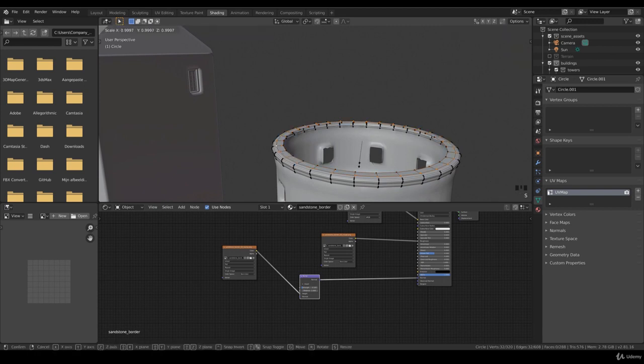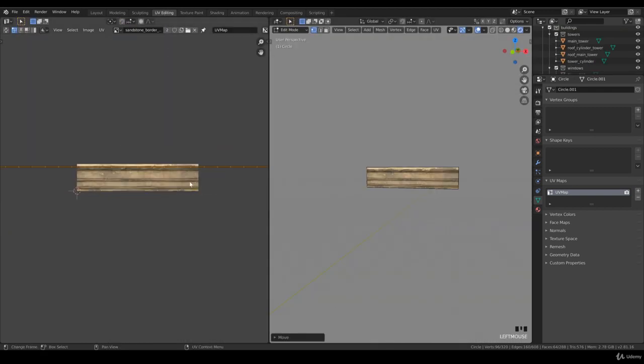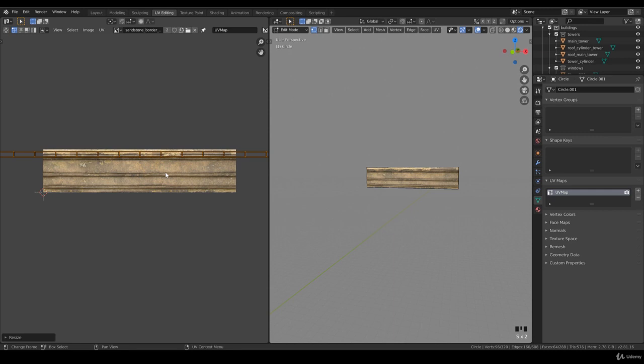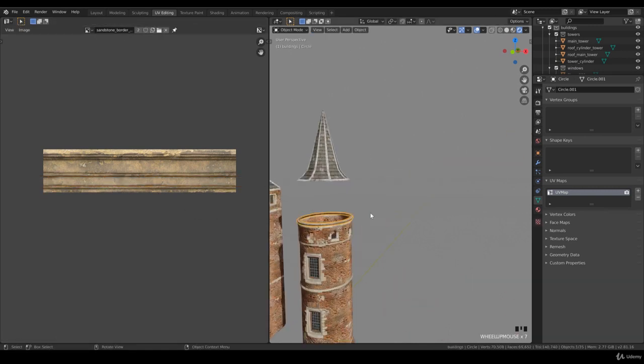Alt left mouse click and scale this as well. And G, Z, turn it upwards. Alt Shift left mouse click on these. Then you go to UV editing, press S, Y. This is some fancy modeling work. And we grab this part. Let's take a look how that looks.